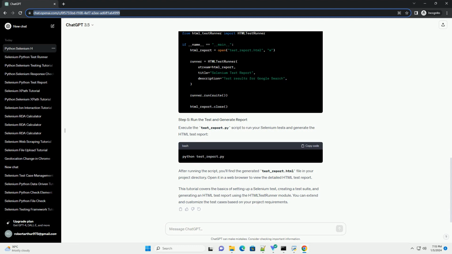Execute the test_report.py script to run your Selenium tests and generate the HTML test report. After running the script, you'll find the generated test_report.html file in your project directory. Open it in a web browser to view the detailed HTML test report.